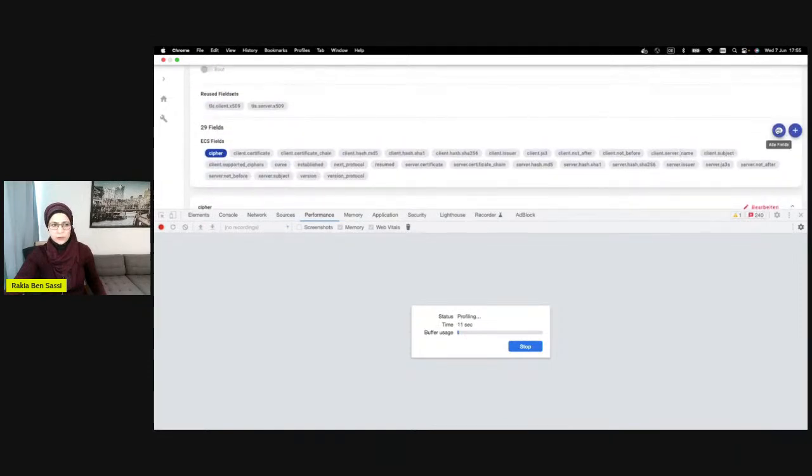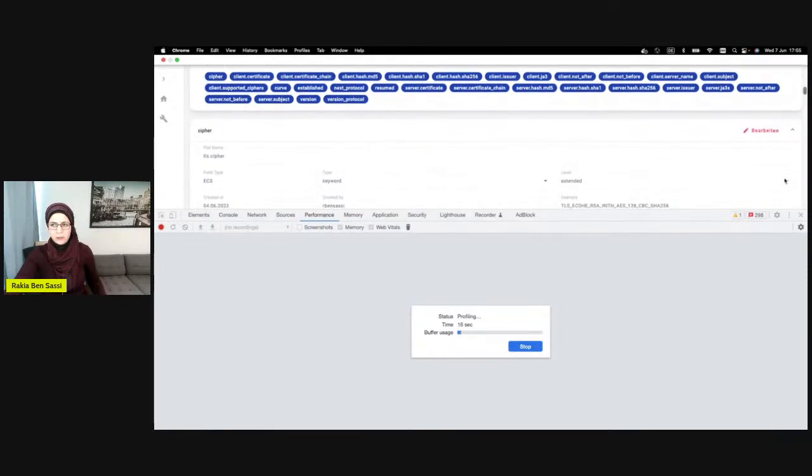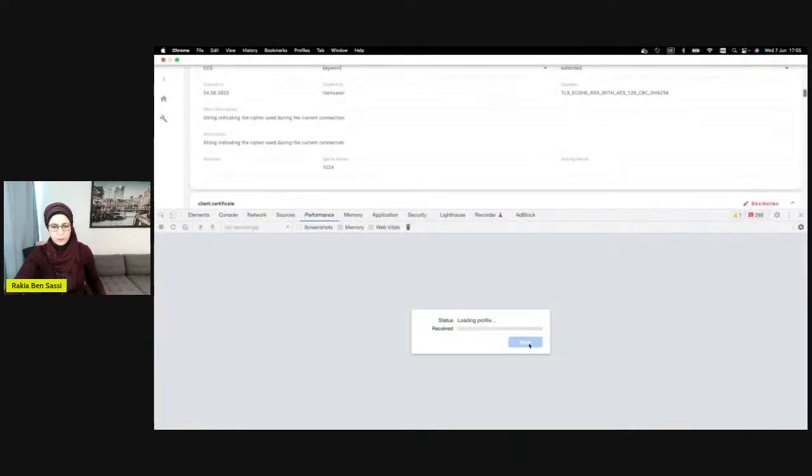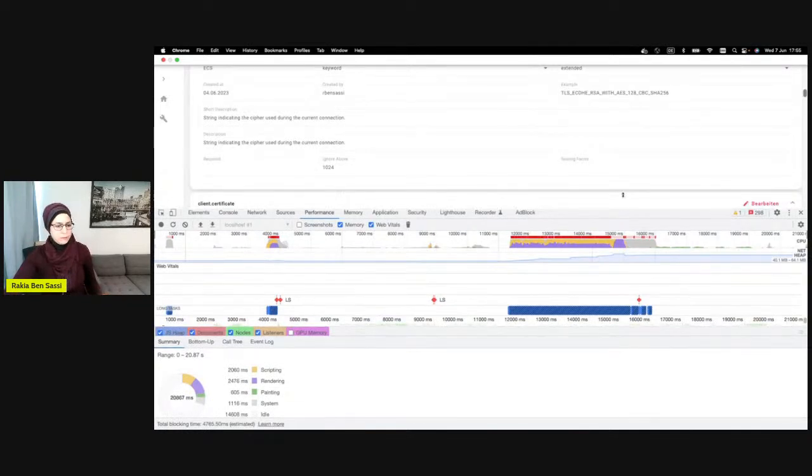Then click on the show all button. Okay, we have our details. Let's stop. And it will take a moment till the charts and the metrics will be generated, as we can see here.